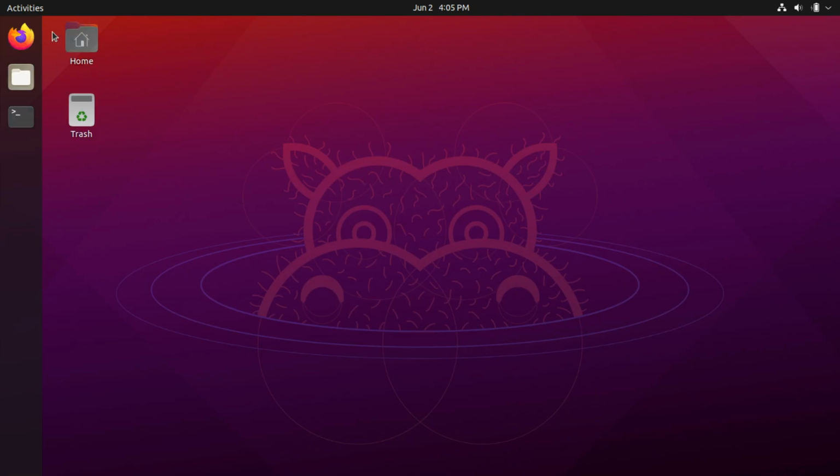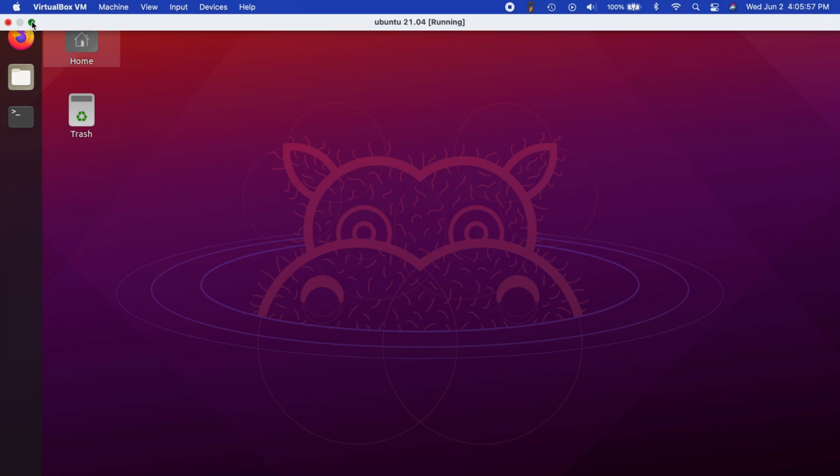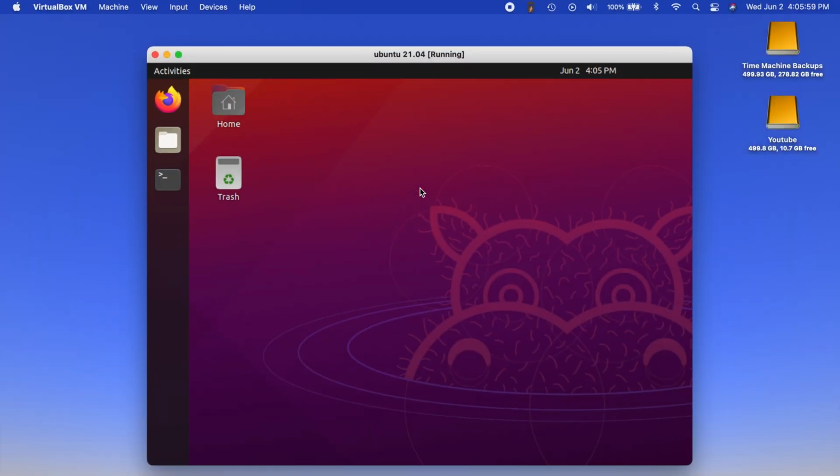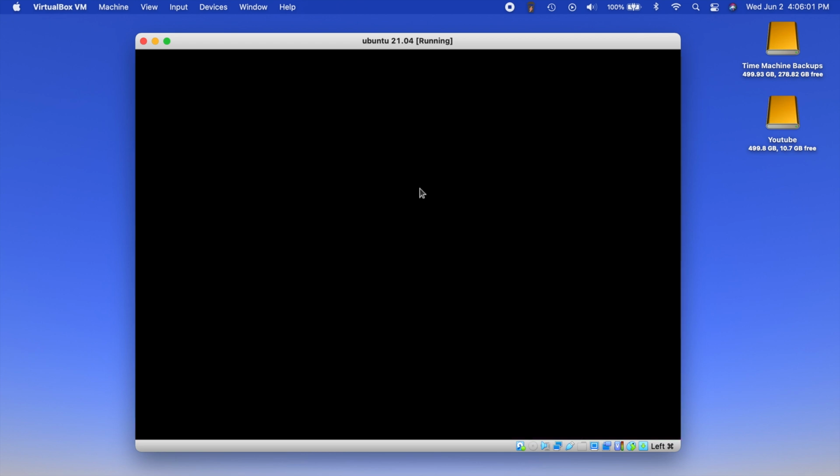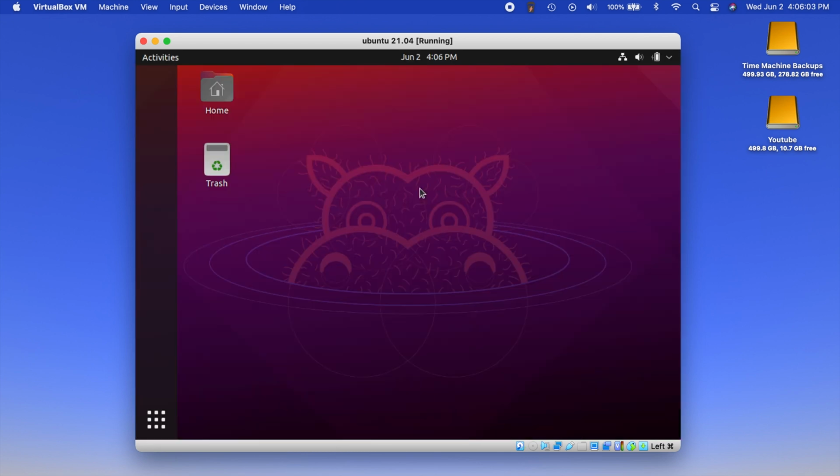So yeah, that was a real quick way to show you how to properly get your guest editions working in case they were not.